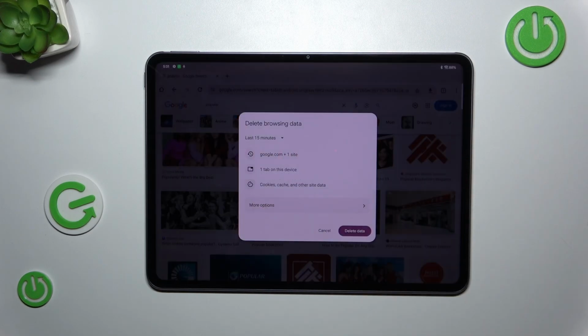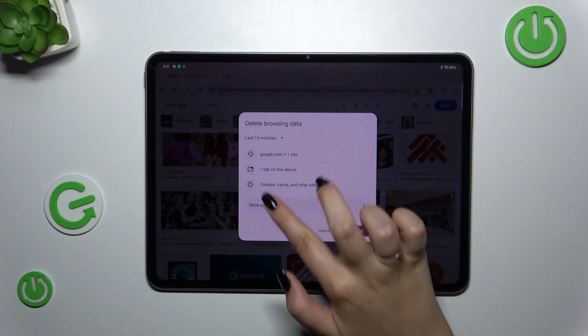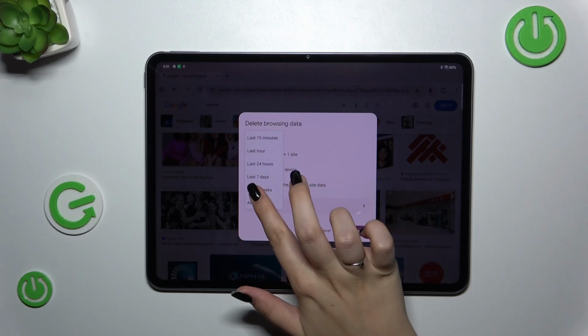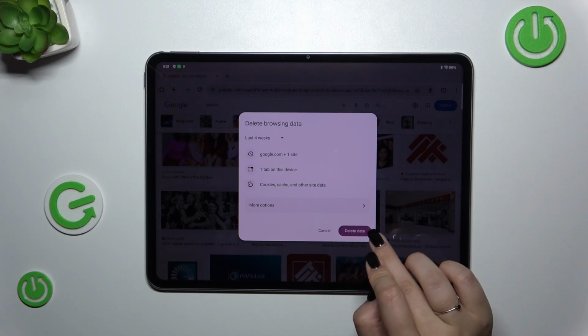Now let's tap on delete browsing data, and here we've got some basic options like visited websites, tabs, and cookies, cache, and other site data. We can change the time range up to you totally and tap on delete data.